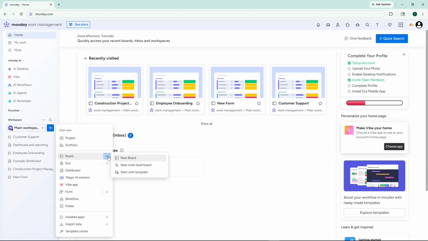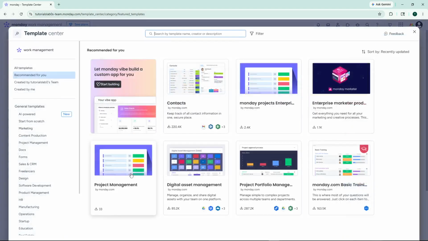After clicking Board, you'll see another option pop up that says Start with Template. Go ahead and click on that. Using a template is going to save you a significant amount of time because it gives you a pre-built system instead of creating everything manually from scratch. So instead of building a scheduling board for 1 to 2 hours, you can start in minutes.